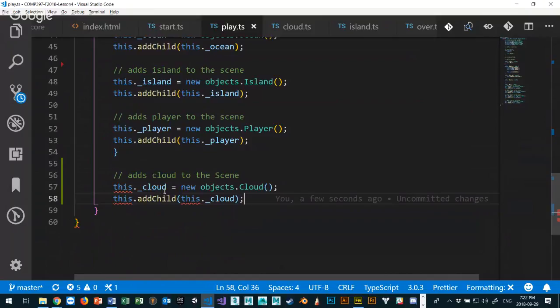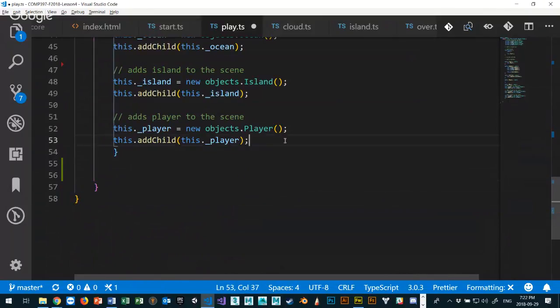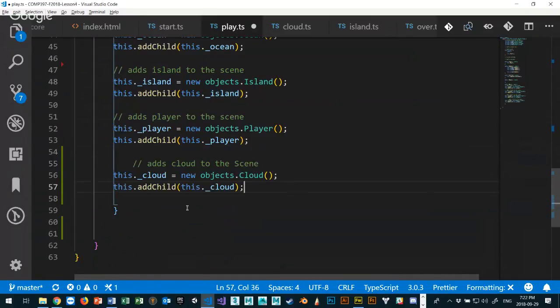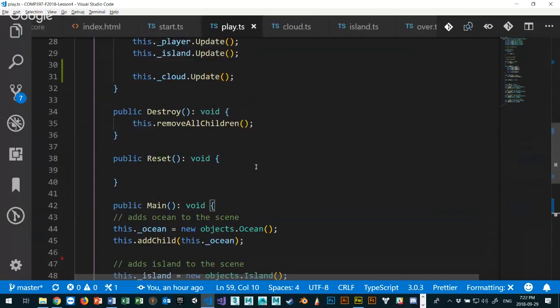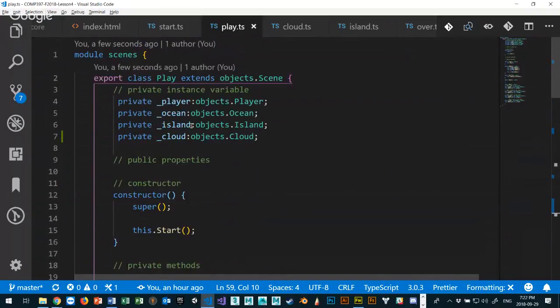Why is this giving me issues? Because this is outside the scene again. Should be here. Okay, so that adds one cloud to the scene. Okay, cool. Let's see if it works.